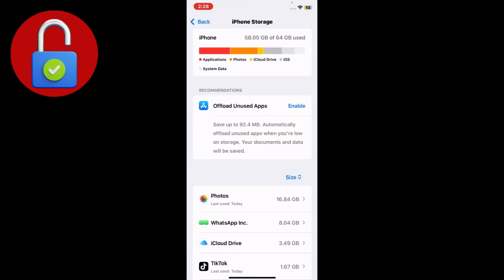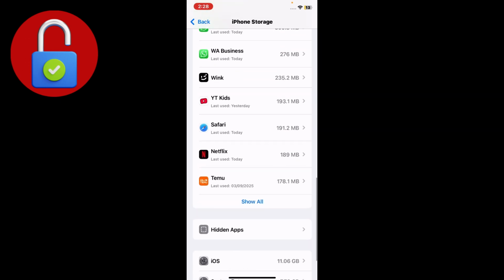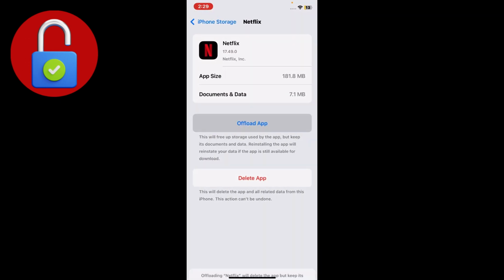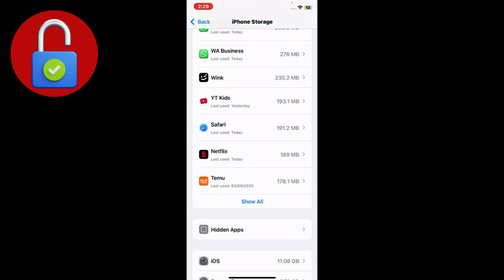After that, go to iPhone Storage, scroll down and find Netflix. Tap on Netflix and offload the app. After doing that, it takes some time, and then you'll see the option to reinstall the app. Tap on that and just wait a second. If you have a strong Wi-Fi connection, it's done in a second. If you have a slower one, it takes a minute or two.